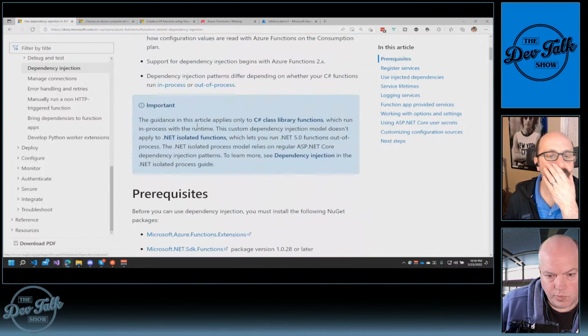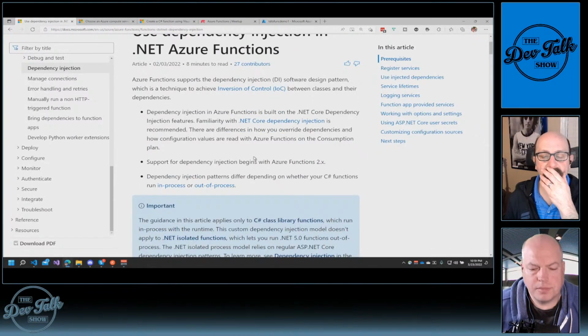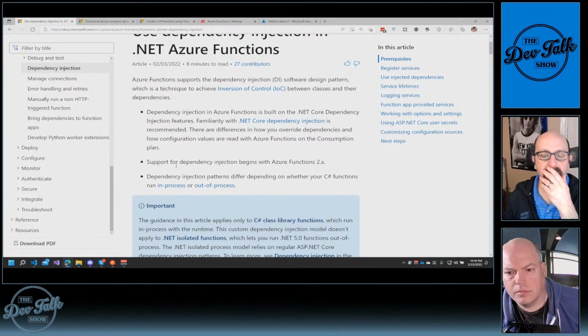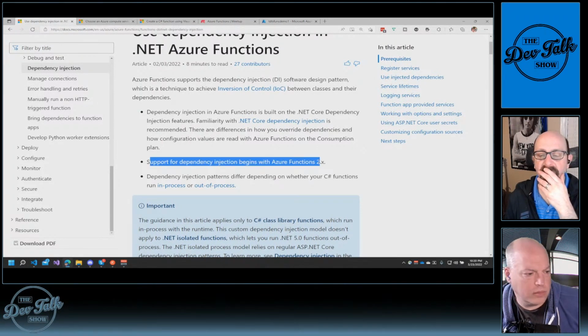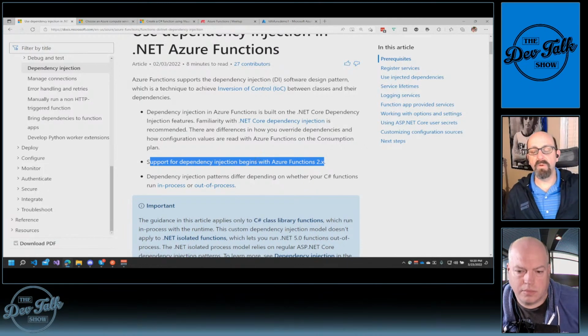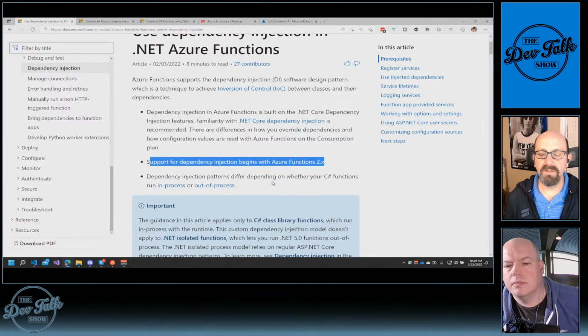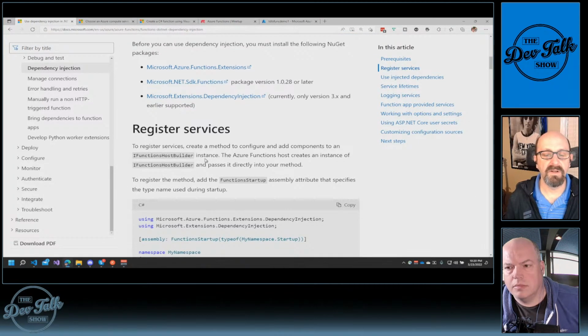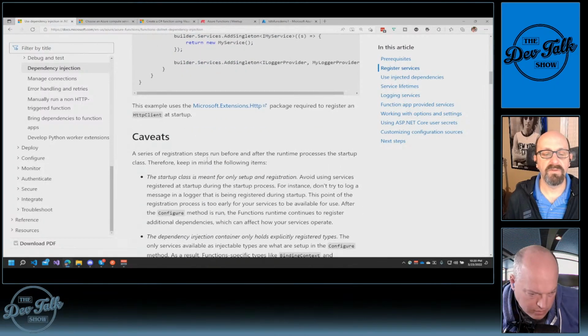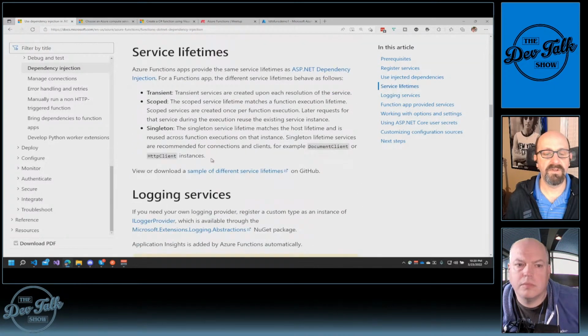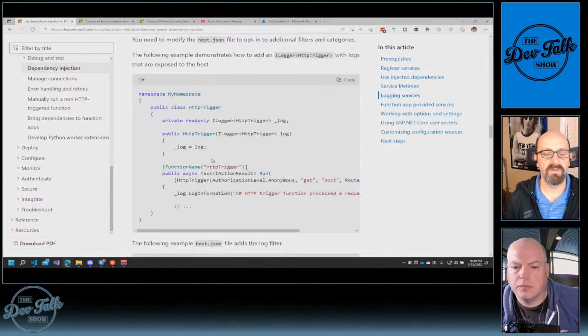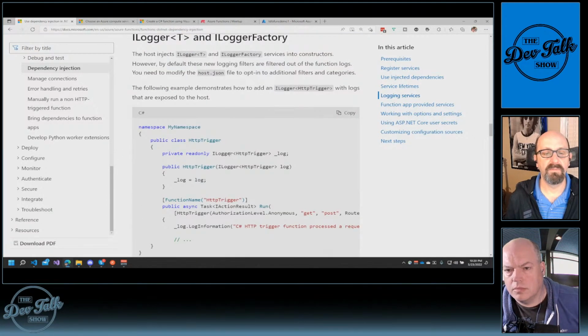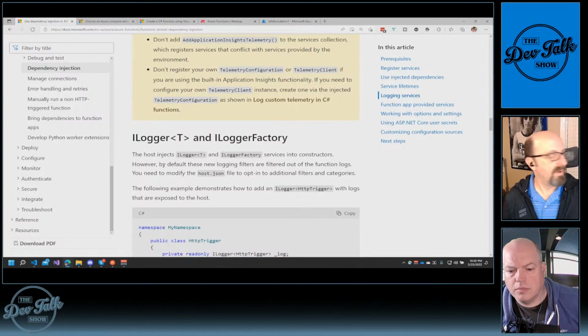I want to see if it mentions anything. See, look at that. By the way, support for dependency injection begins with Azure Functions 2.x. On 1.0, we didn't have it. That's what I was talking about before. Dependency injection patterns differ if your C# function runs in process or out of process. So does it tell me, where does it tell you which ones? I just want to see if it says anything about in process or out of process.